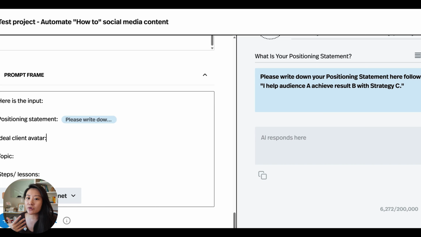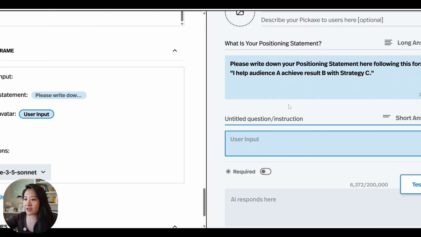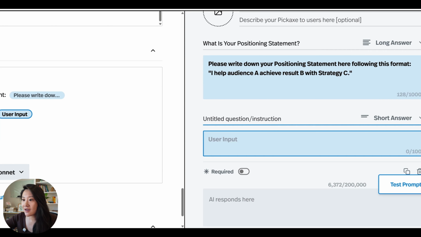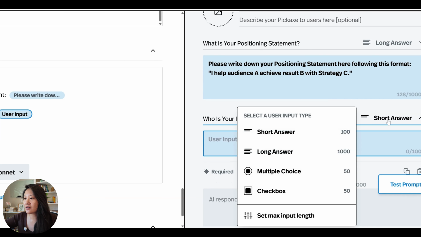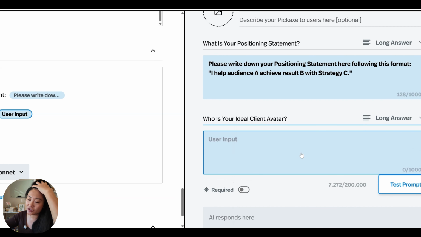about my audience. Who is my ideal client avatar that I'm trying to attract here with this post? This is very critical information. So I'm going to also add user input here and similarly fill in the question here. The question here would be, who is your ideal client avatar? And I would also toggle that to be a long answer just in case I want to share an example or a recent case study.